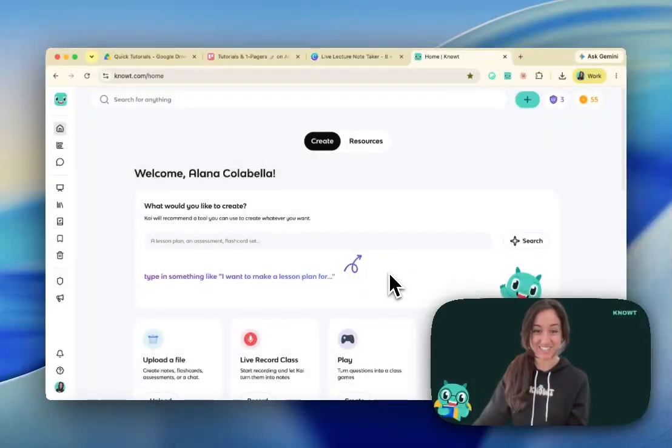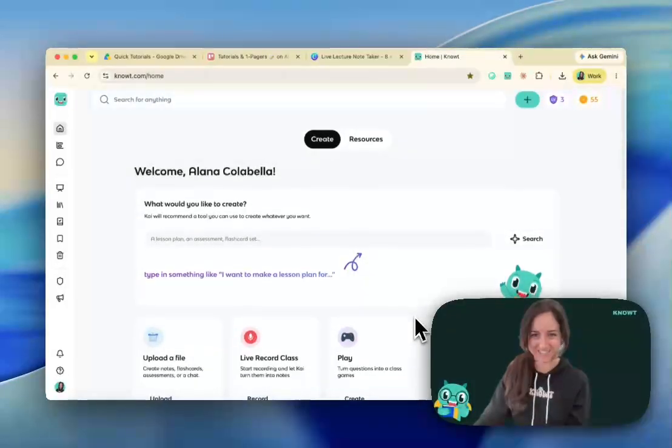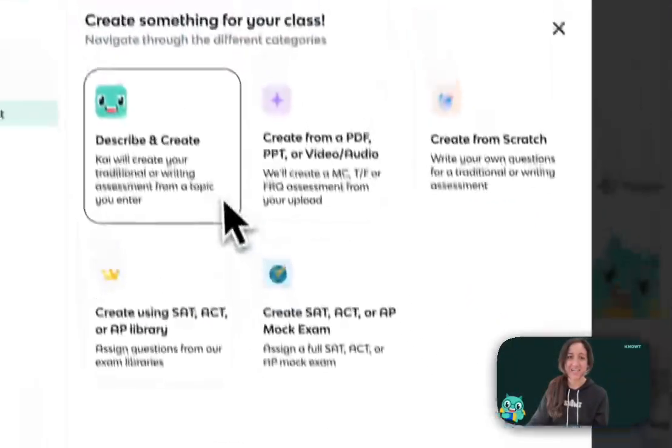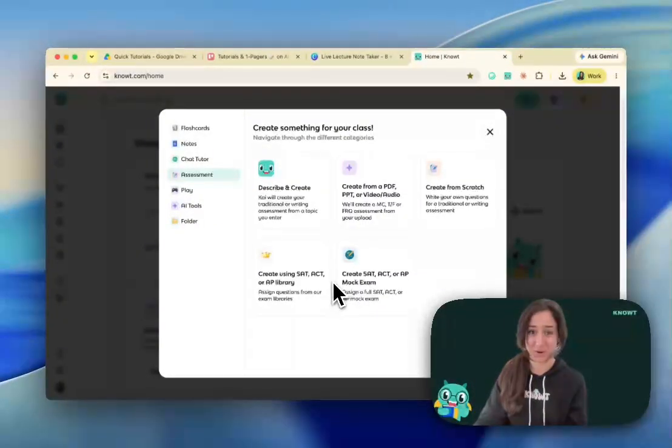Hello, teachers. I'm here to show you how to generate an assessment with Knowt. So right on the home page, you're going to see assessments and you could just click create. And then there's a bunch of different options that you could choose from, which is awesome.